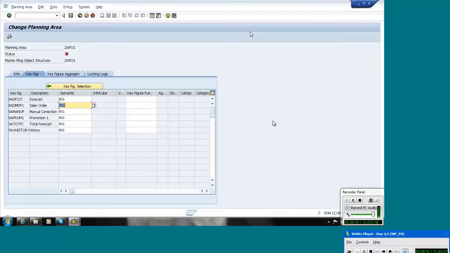And then InfoCube. If you want to get any data directly from the InfoCube, we can define the InfoCube here. But normally we will not follow this process. We will get the data by a standard program from InfoCube to planning area directly. This is the InfoCube version and the key figure function. This is also an S&P feature.